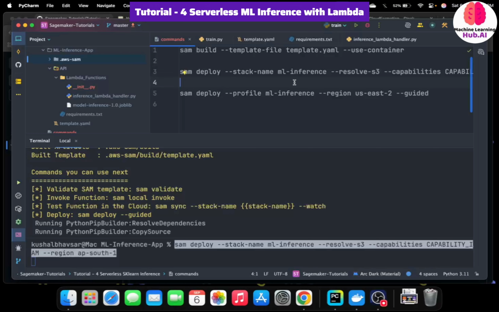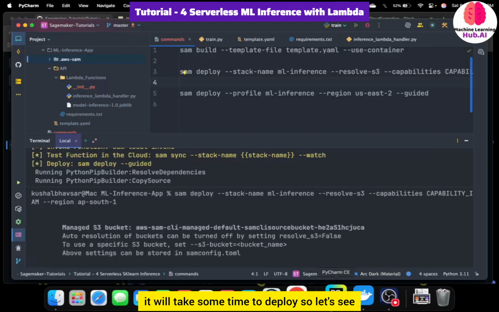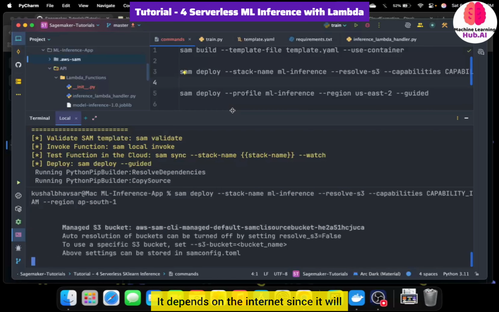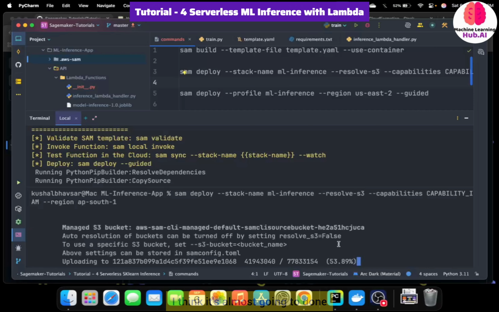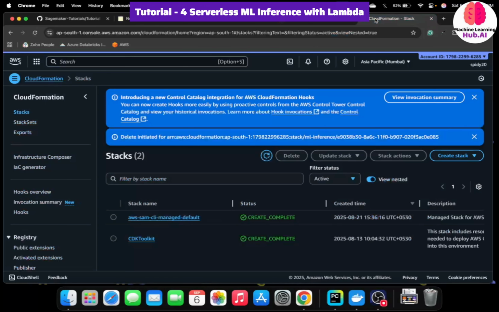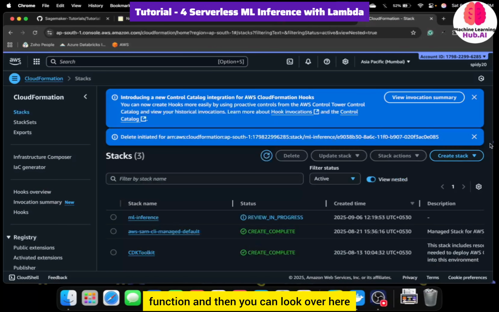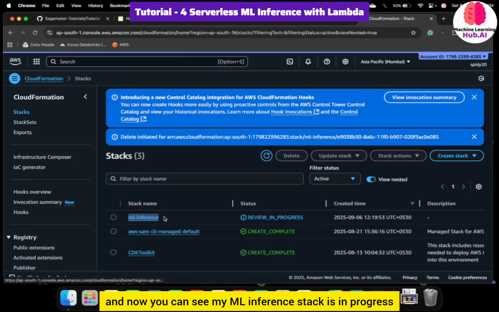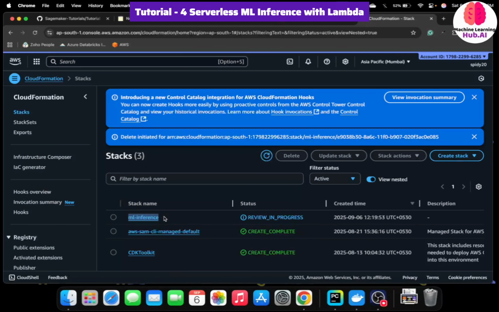So let's press enter. It will take some time to deploy. It depends on the internet, since it will download this entire dependency and put it into the S3 bucket, so it depends on your internet speed. Let's wait for a while. I think it's almost done. Till then, you can go to your console of your function, and you can see my ML inference stack is in progress. Make sure you monitor this properly, and you can see it started creating the function IAM role. It will take some time, depending on the number of resources. In your case, if you have multiple Lambda functions, it will take time accordingly.